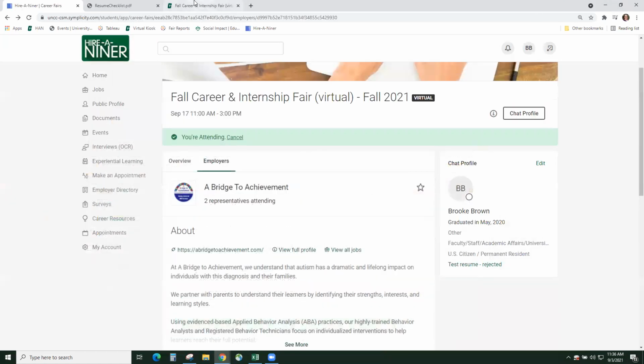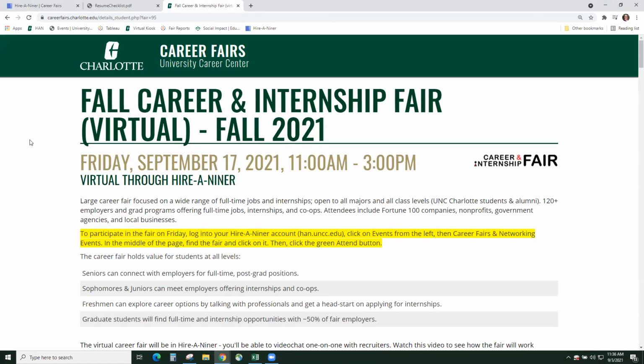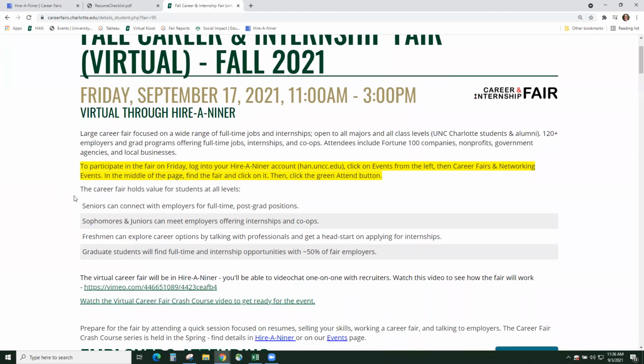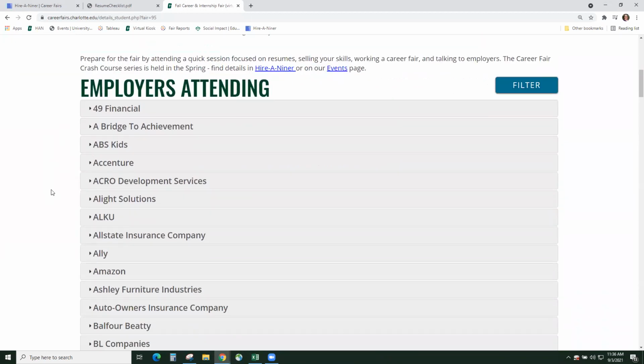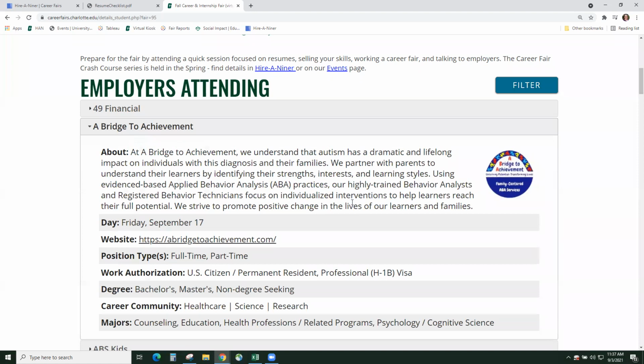Each of our career fairs is going to have a page like the one that you're seeing here. It has career fair information, and it also has a list of all the employers that are attending. So in addition to seeing this information in Hire-a-Niner, you also can see it on our career fair student page. You can click on any of these and you'll be able to see some of that key information that you were seeing in Hire-a-Niner. And this is a great place to get started with your research.